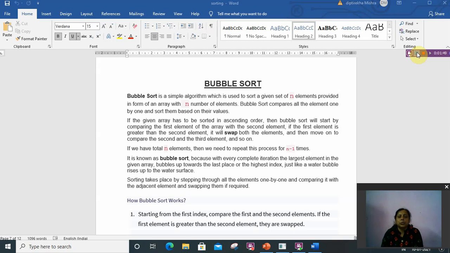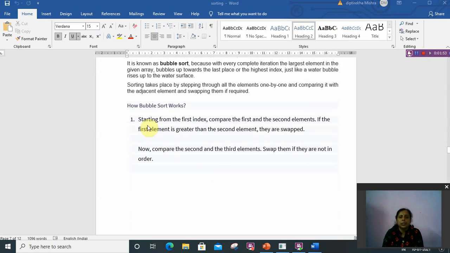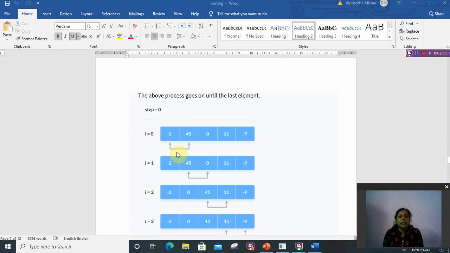So let's discuss how bubble sort works. Starting from the first index, it compares the first and second element. If the first element is greater than the second element, then they are swapped. Now compare the second element with the third element. Swap them if they are not in order. So this process goes on. Let's take an example.